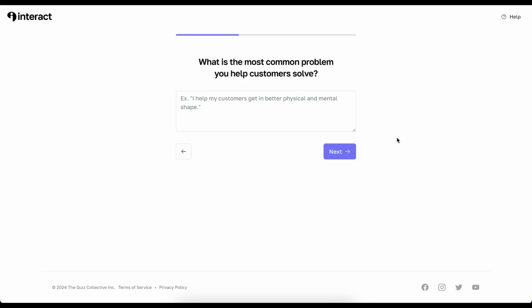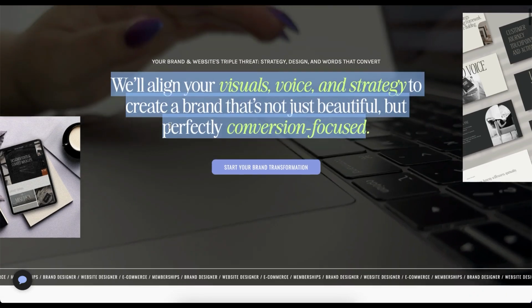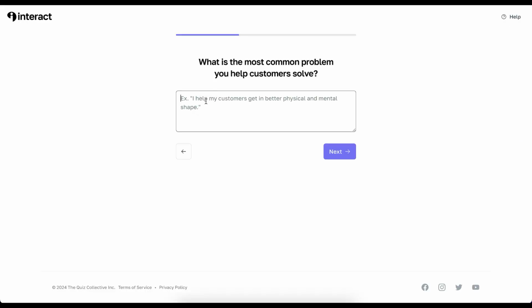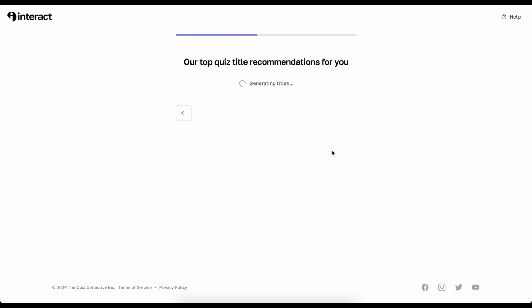What is the most common problem that I help my customers solve? So honestly, again, I can go back into here and I will copy something. So I help them captivate and convert with every page of their website. That is what I'm going to say. I help my clients captivate and convert with every page of their websites. There you go. So I'm making these extra easy.